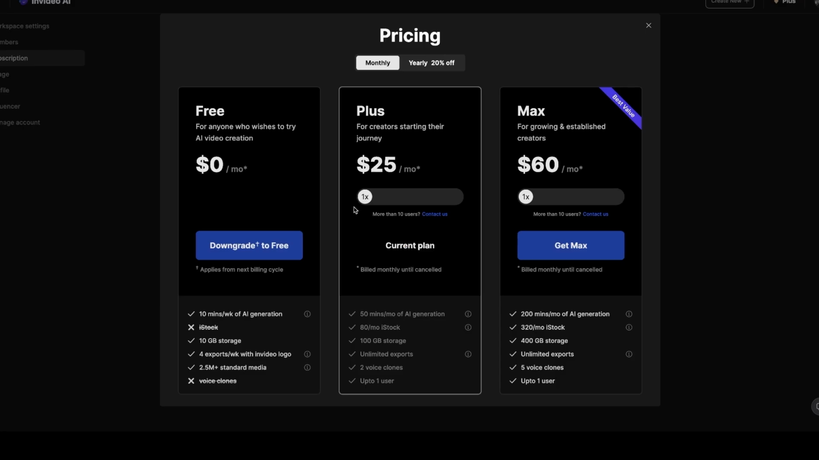The base level is $25 US a month. And this is the plus plan. This is what I'm using. So you get 50 minutes a month of AI generation. So great for just creating those videos on the fly for trending topics that you don't have time or energy to create. And you get access to iStock.